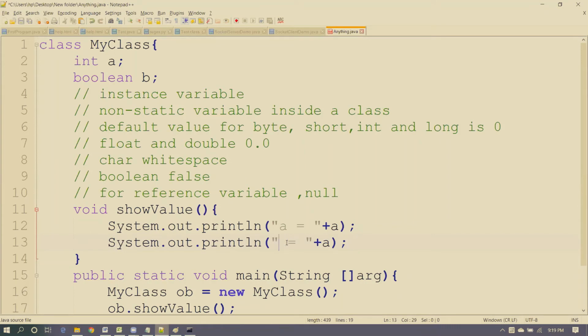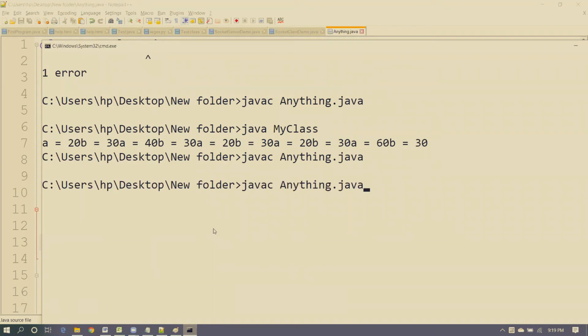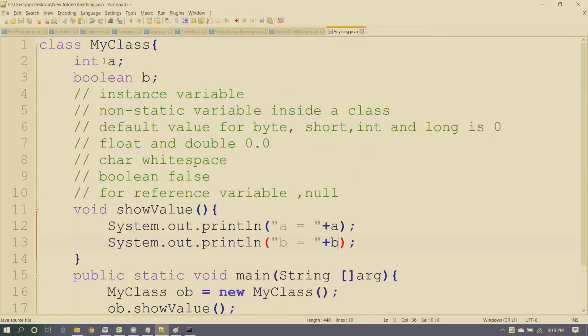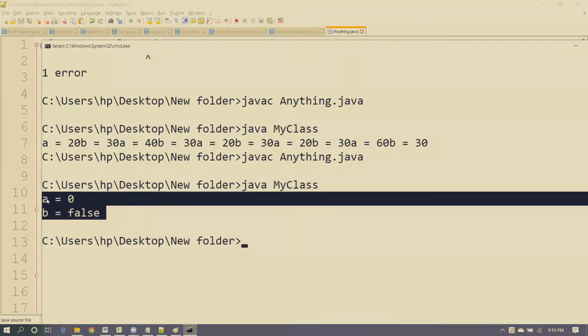So in this case, if I write a is equal and b is equal, you can see, I'm going to compile and execute. First of all, compile it and then execute it. As you can see, a is equal 0. Since we are not initializing it with any value, and as we know the default value of int is 0, it will be initialized with 0. And boolean b, since b is of type boolean, its default value is false. As you can see, it is initialized with false.